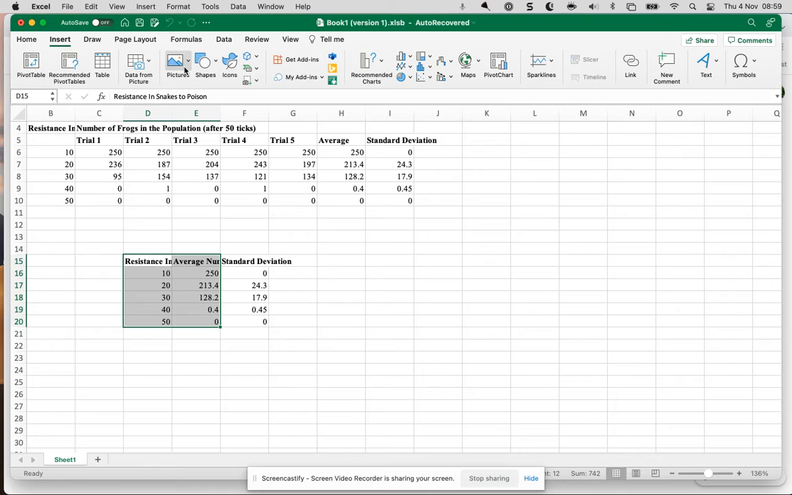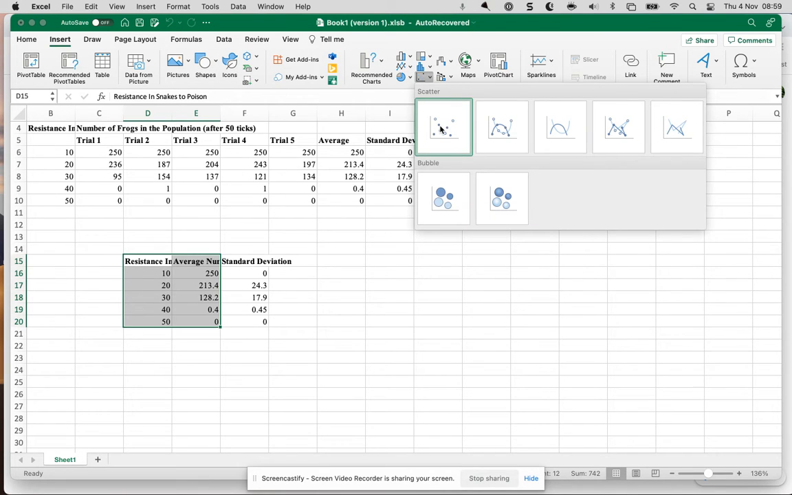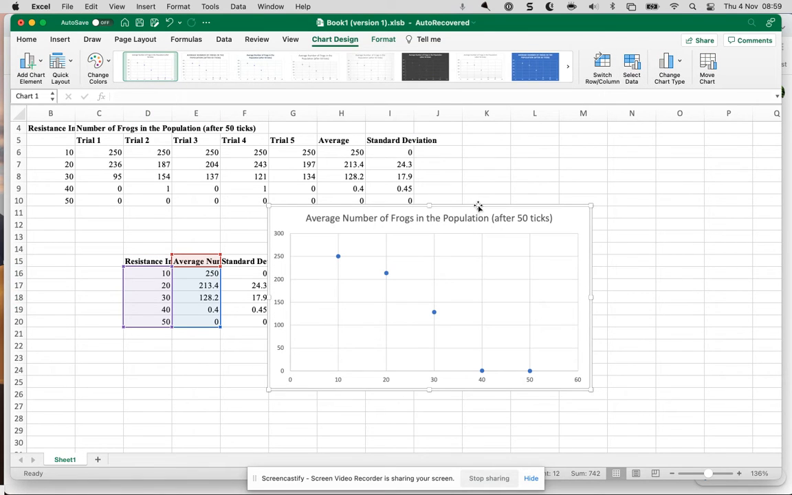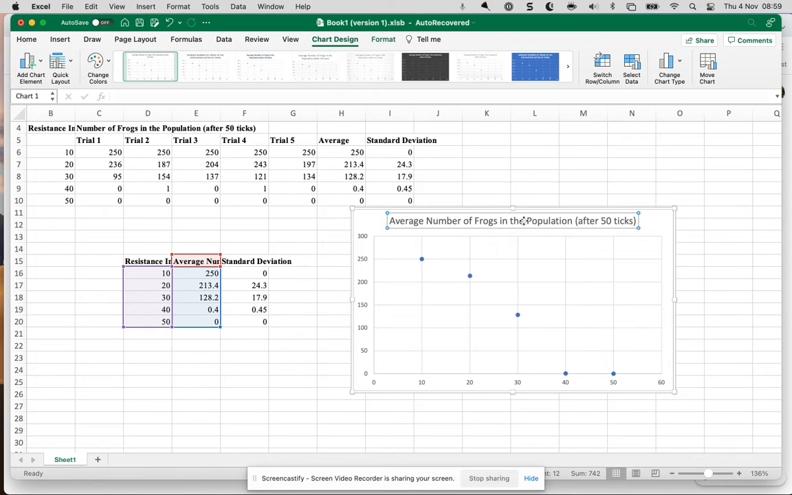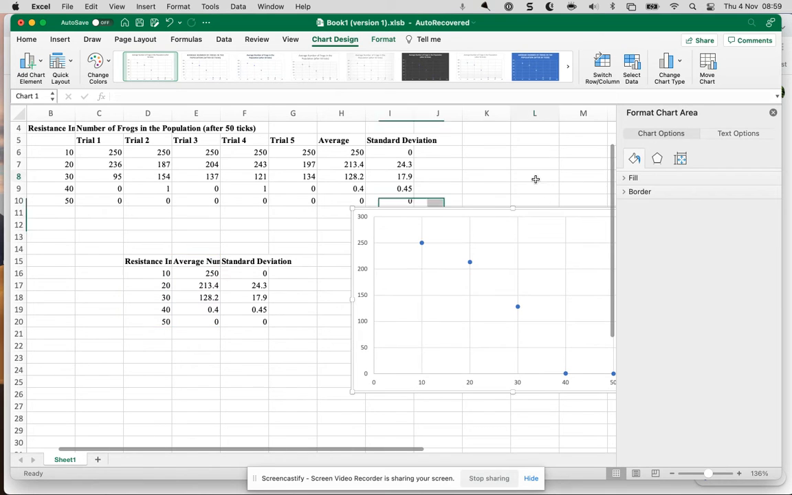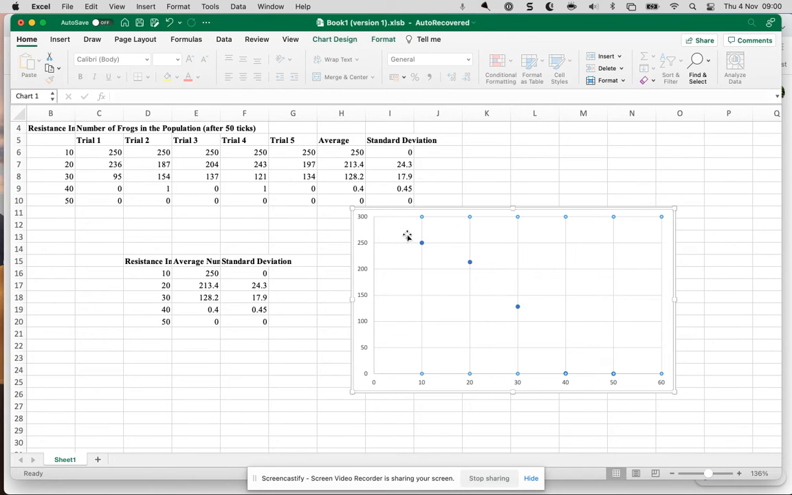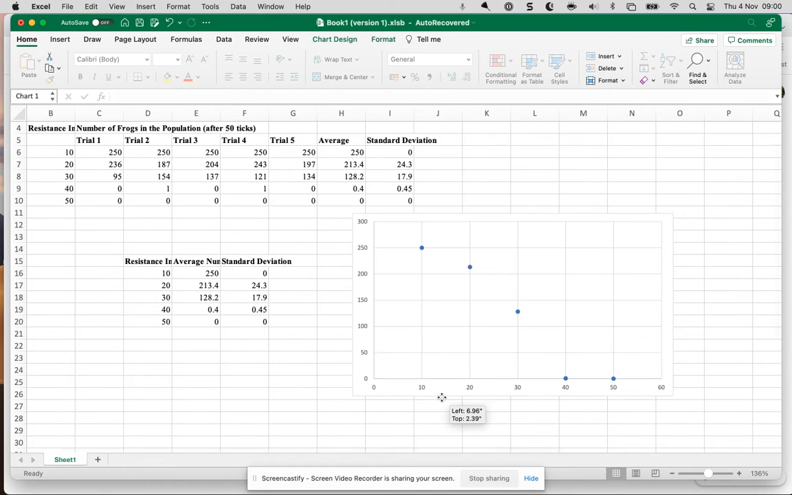I go to insert, and I'm going to insert a scatter plot. Okay, so Excel is going to work its magic, and there's my scatter plot. Now I would probably just want to delete that title right off, because you're going to have it as a figure or whatever. I would add labels and things to this.